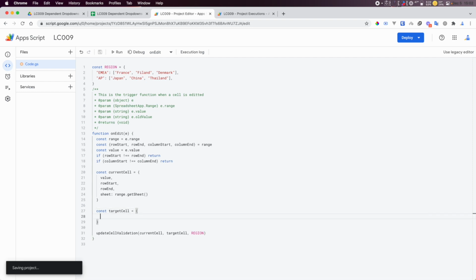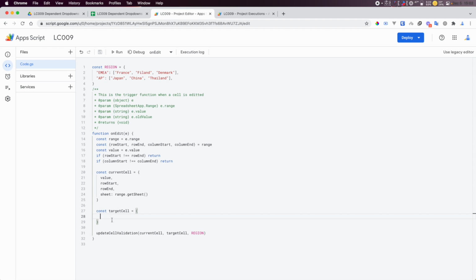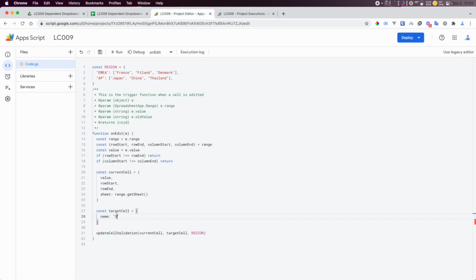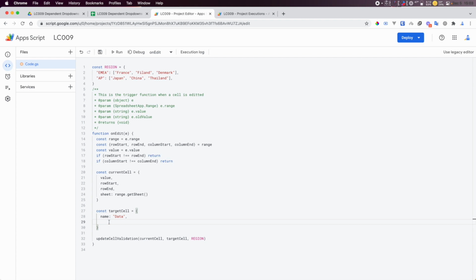For this target cell, I'd like to check if you added something in this tab, right? I need to make sure first that this tab name is the tab we're trying to use, because you can have edits on other tabs. For this test, I'd like to make sure the tab name is data. So name is data, and the added column. I need to make sure the added column is column D, right? If you do a change elsewhere, I don't want to do anything. Only if you edit column D, I want to execute the code.